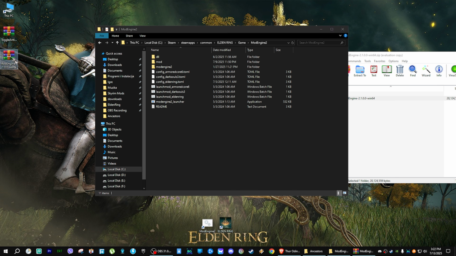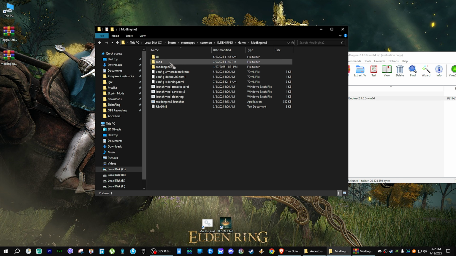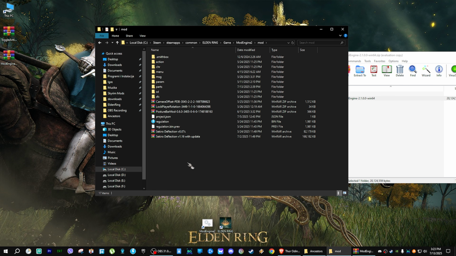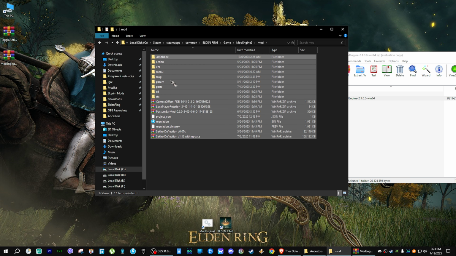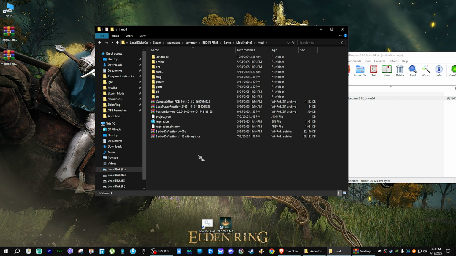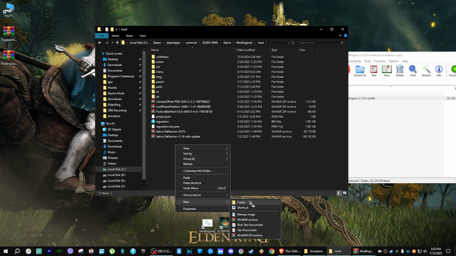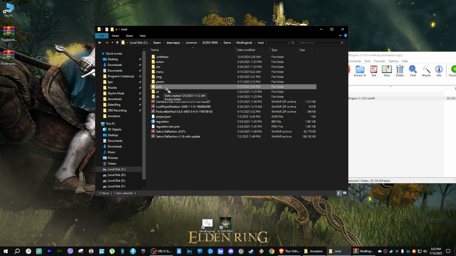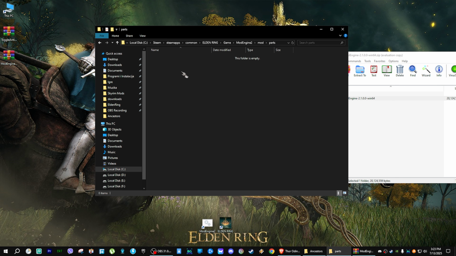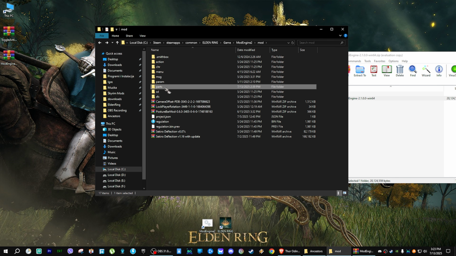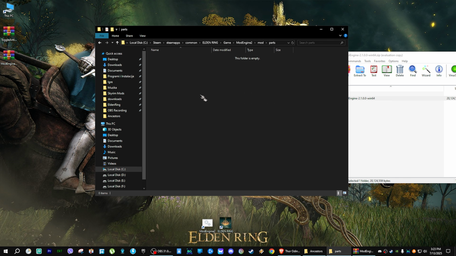Once inside, we don't need these two anymore. They've played their part. Mod folder, we go here. As you can see, I already have a bunch of mods I have stashed up. Some of them are not even on the Nexus page anymore, so that is why I still have them here, keeping them. When in here, what you are gonna have to do is create a new folder and name it parts, because this is what Mod Engine 2 uses to recognize the items that you will be modding or changing through mods.